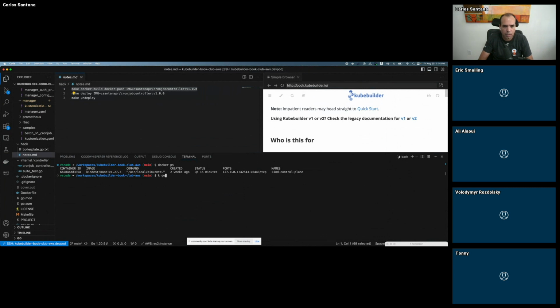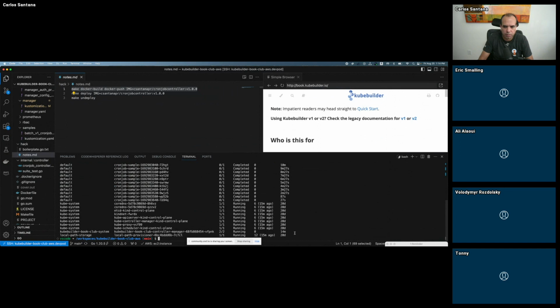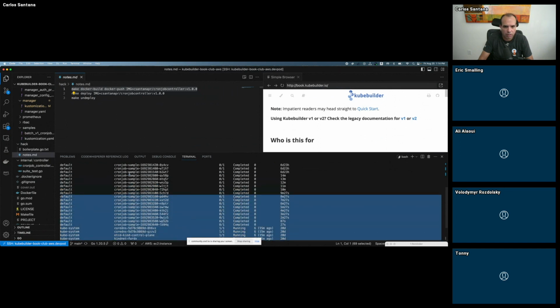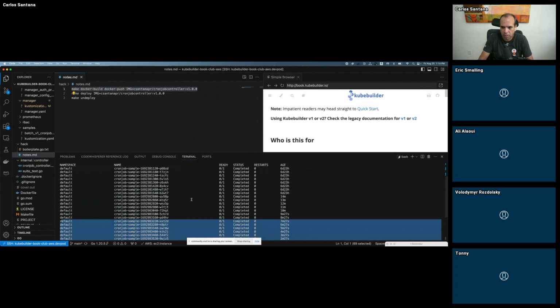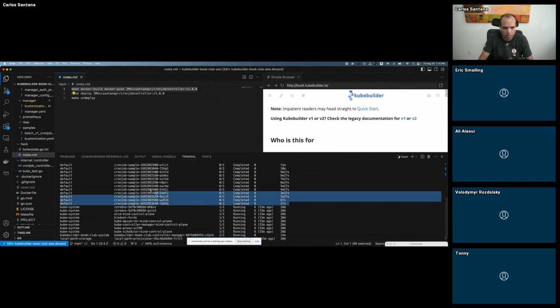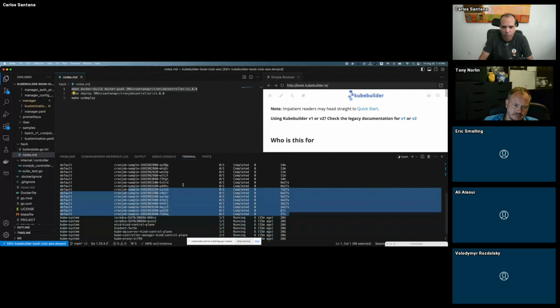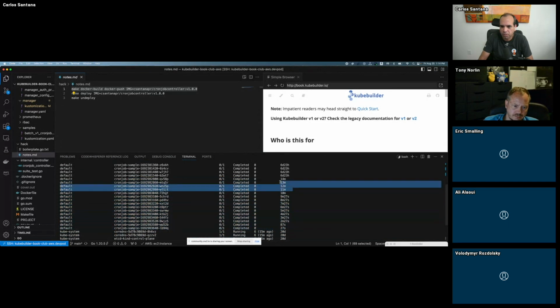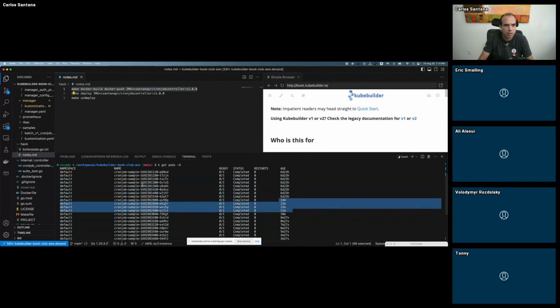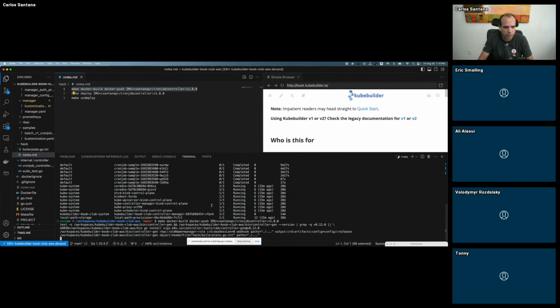If we do k get nodes, I should have one node called kind. And if I do k get pods -A, I have a Kind cluster running, and it looks like I left my controller deployed, I think 6 days ago. I did the build. Let me see. I think it works. Everything should be cached.